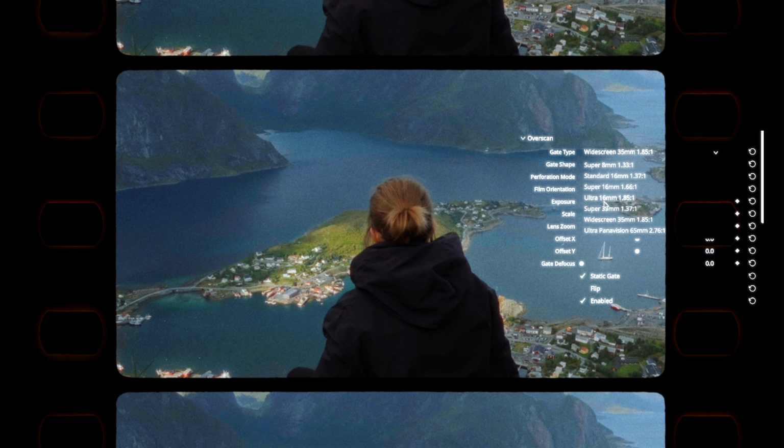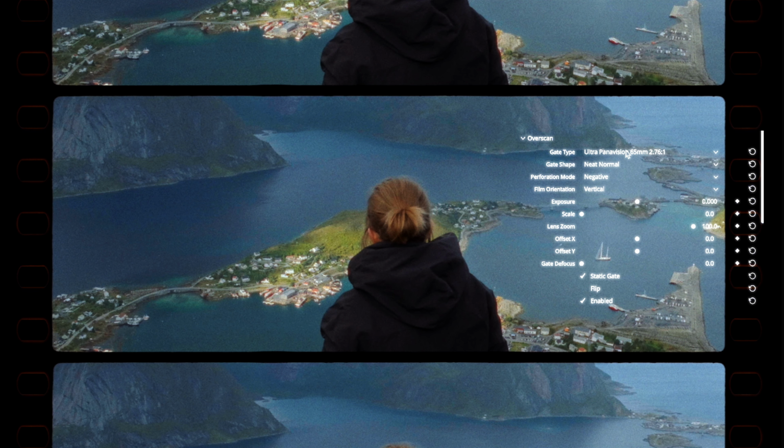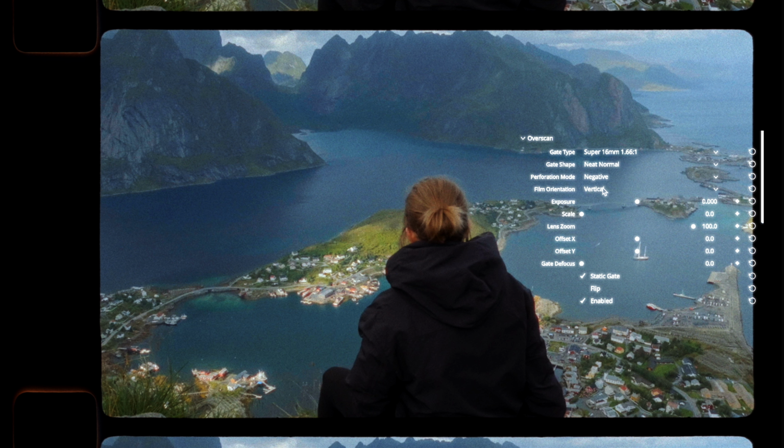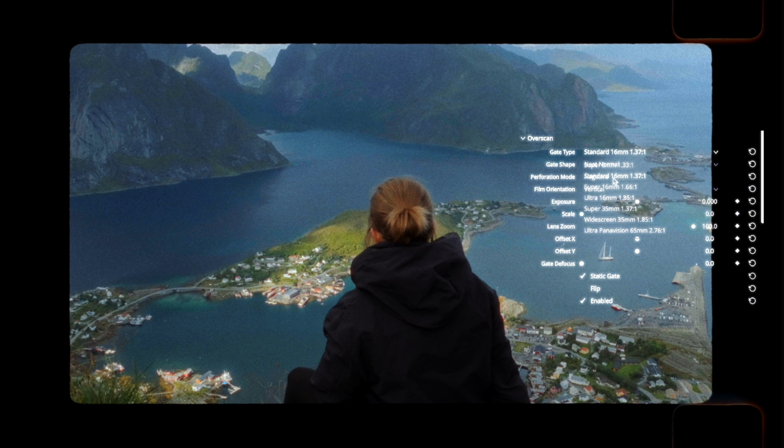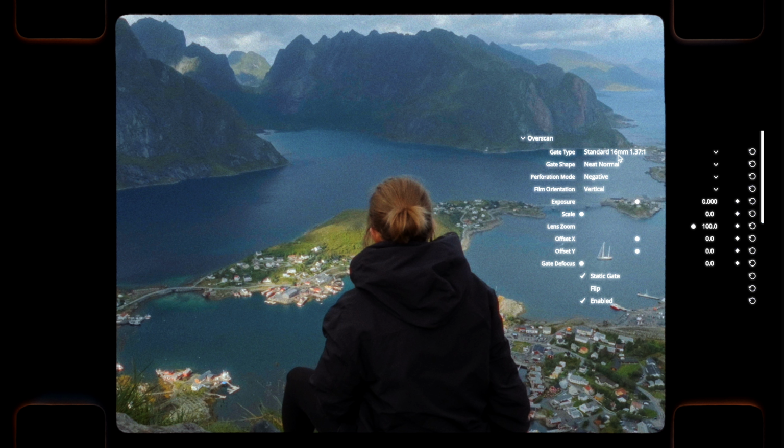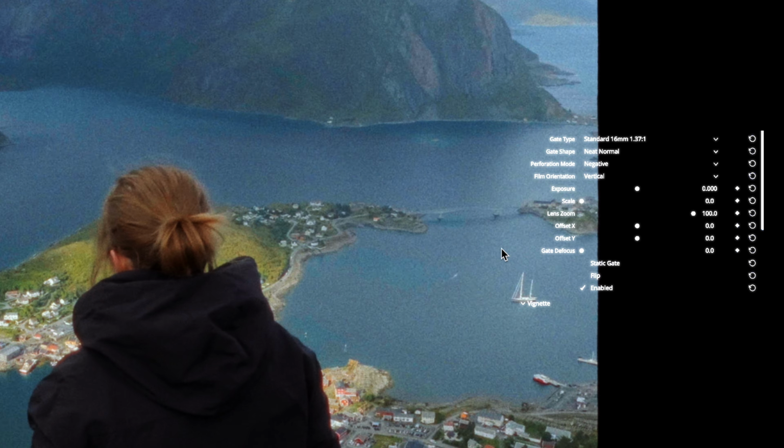You can also adjust exposure, scale, lens zoom for Overscan and many more settings. For my clip I'll choose standard 16mm, frame normal, perforation mode is negative, and I'll enable Overscan animation.